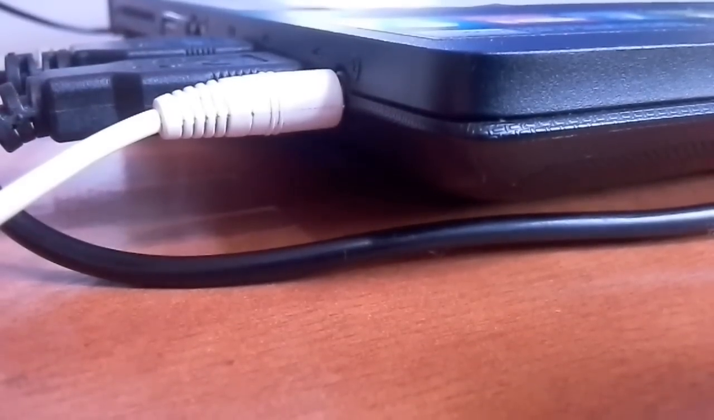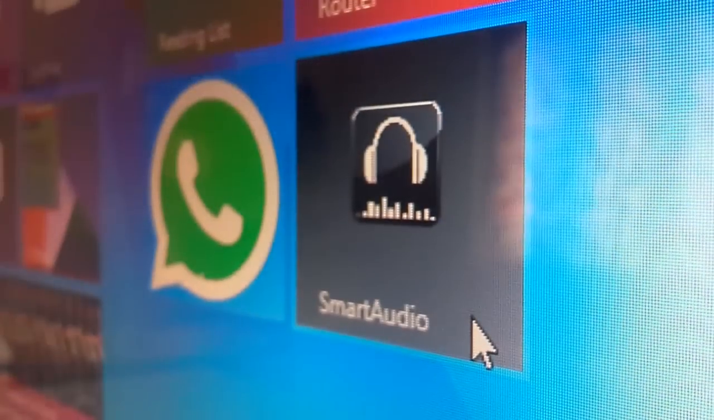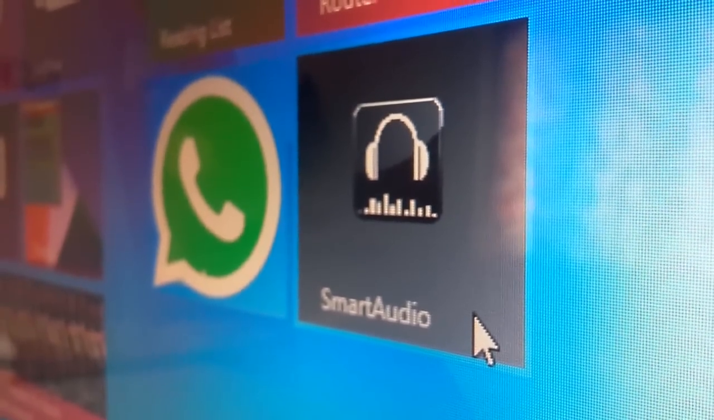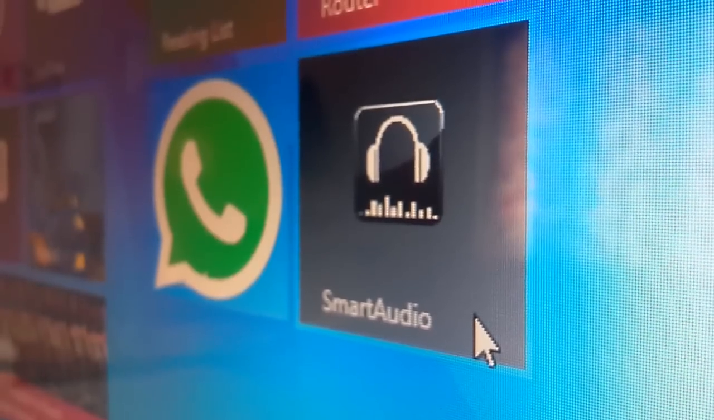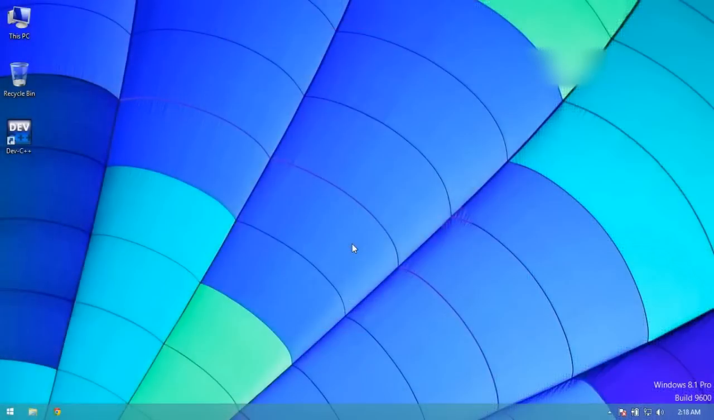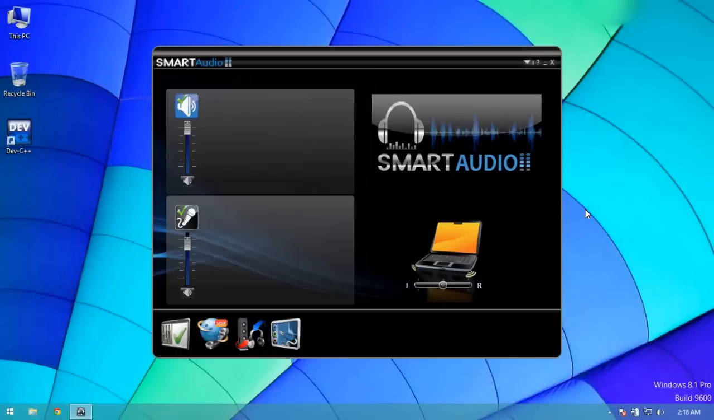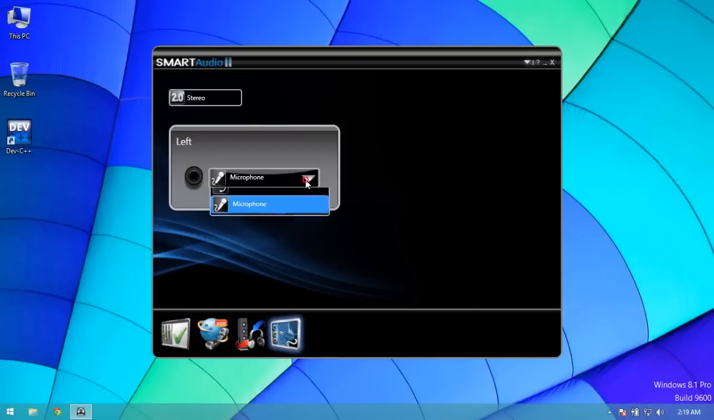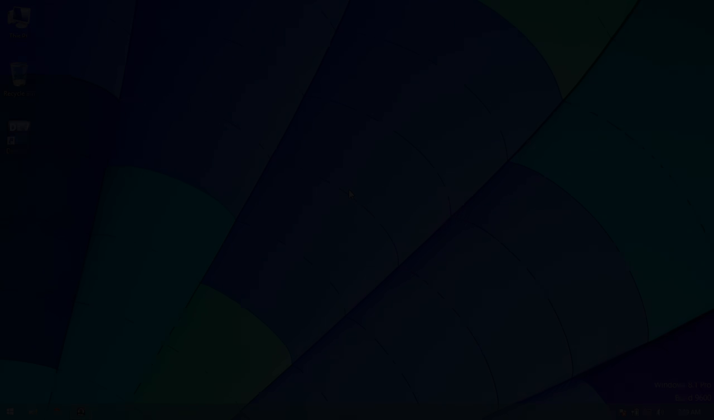In case you're using a combo port, which means plugging in both earphone and microphone at the same port, you need a software called Smart Audio. After installing, go ahead and open it up just like that. When it loads up, go to jack configuration and make sure you choose microphone. Select that, and then minimize it just like that.